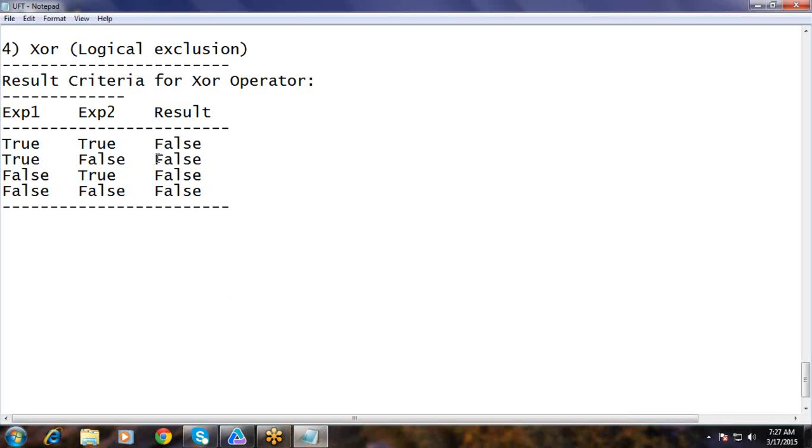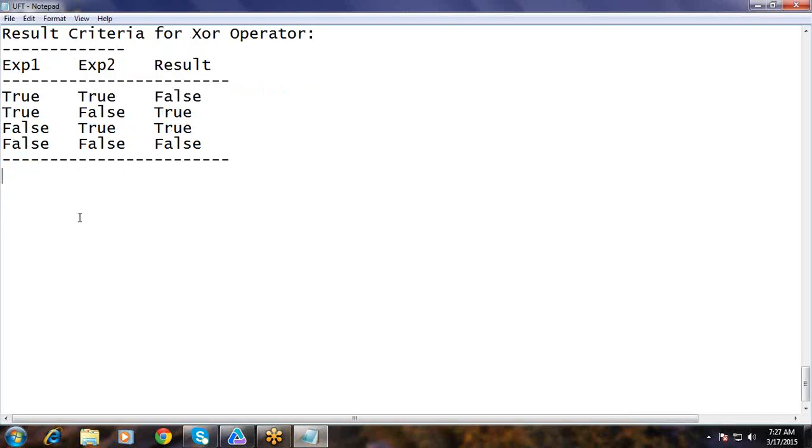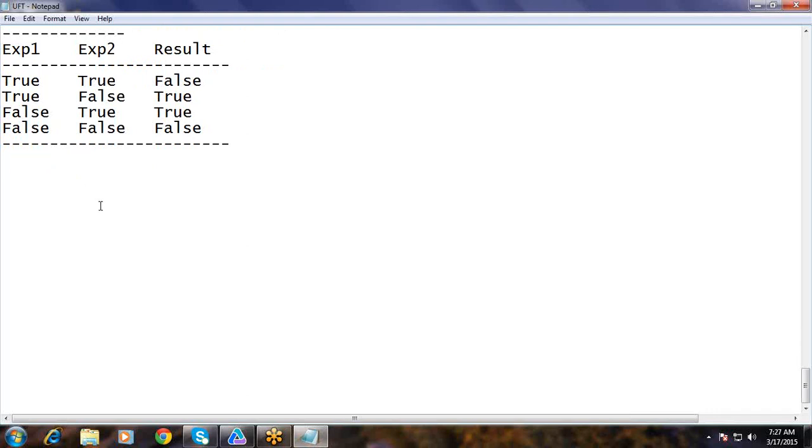Not both. True, false: true. False, true: true. False, false: false. Try to understand the XOR operator. If any one expression is true, then result will be true. If both are true or both are false, false. See, this is about VBScript operators.